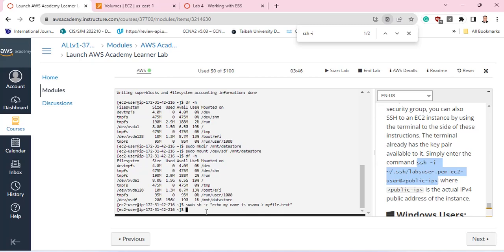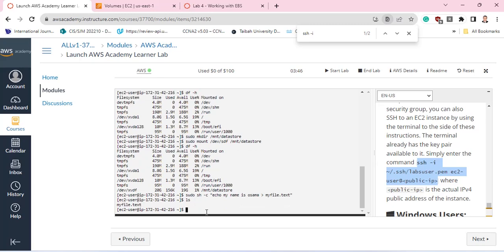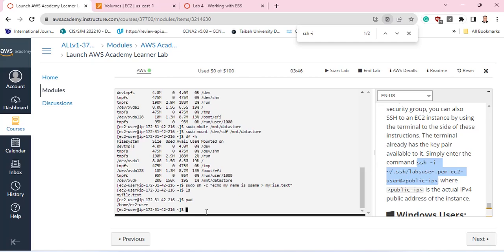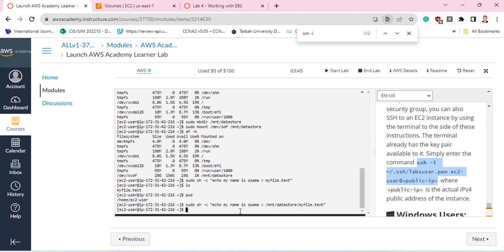This is not correct, because this file is located here in the current directory, which is pwd, the current directory, which is /home/ec2-user. I don't want to put it here. I want to put it into that folder. So I have to change the command again and put it inside /mnt/datastore, then /myfile.txt. Now I think it's going to work.